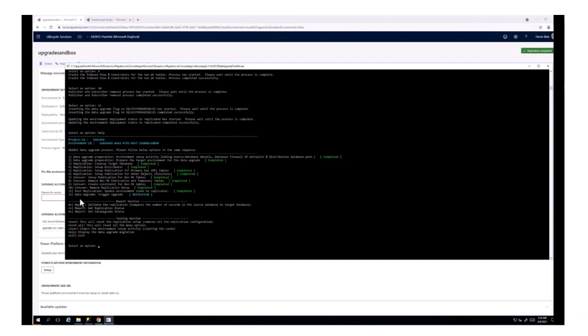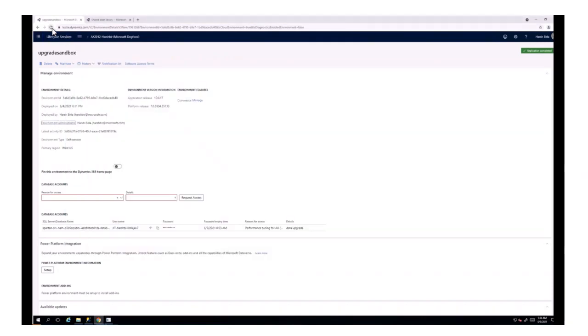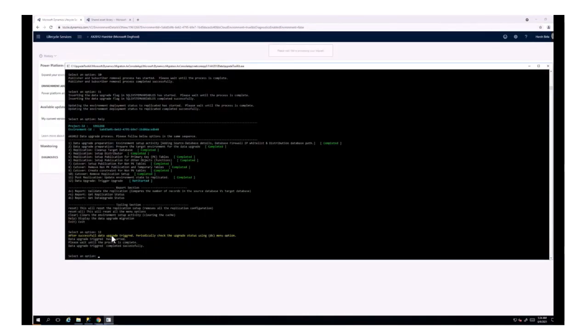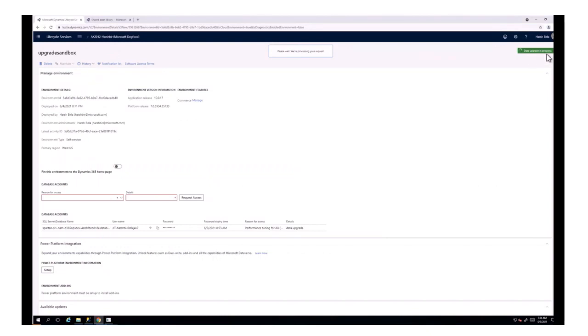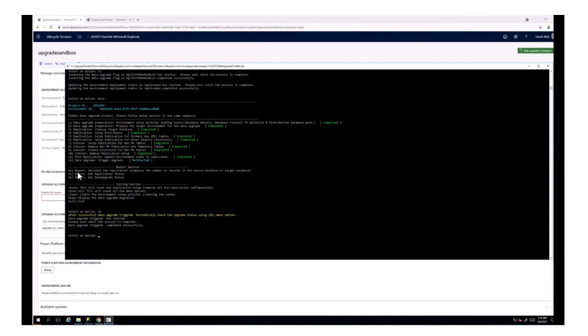Now, the last step is to trigger the data upgrade. Previously on IS infrastructure, to trigger the data upgrade, you needed to go and select the AX 2012 data upgrade package. But with this toolkit, you can trigger the data upgrade directly from this toolkit. If I refresh, you will see the data upgrade has been triggered, and then you will see the data upgrade is in progress.